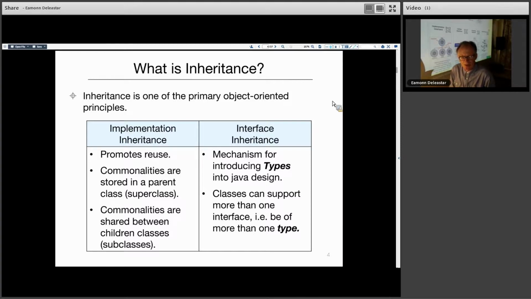Implementation inheritance is taught to promote reuse. Commonalities are stored in the base class, and we're sharing those commonalities across all the subclasses, and I'll explain those concepts in a moment. There is a fairly strong question mark now around the first of these. That is, does it really promote reuse in an effective mode or not? We will be discussing whether that really worked out or not in a later class.